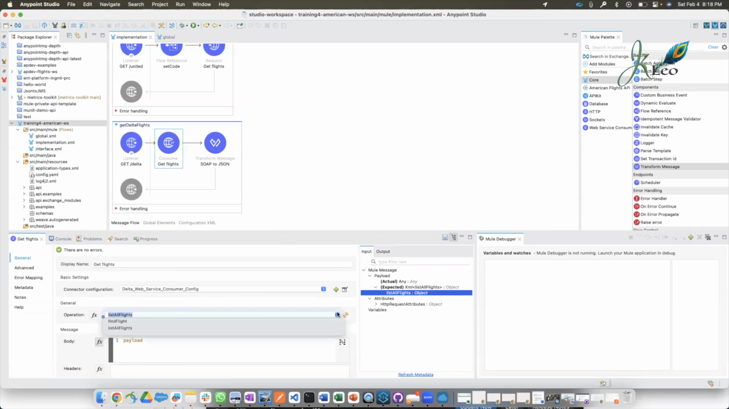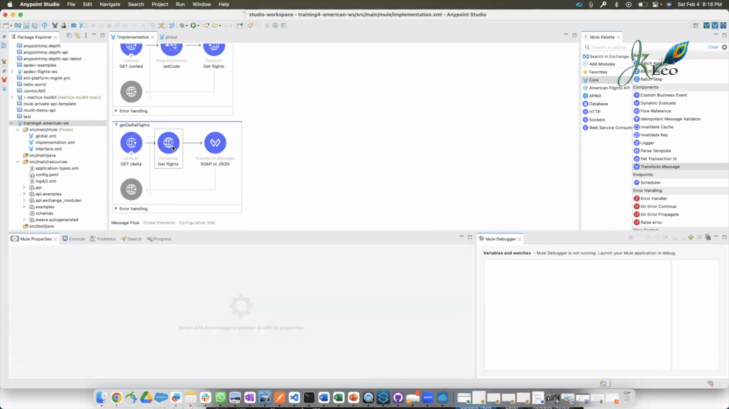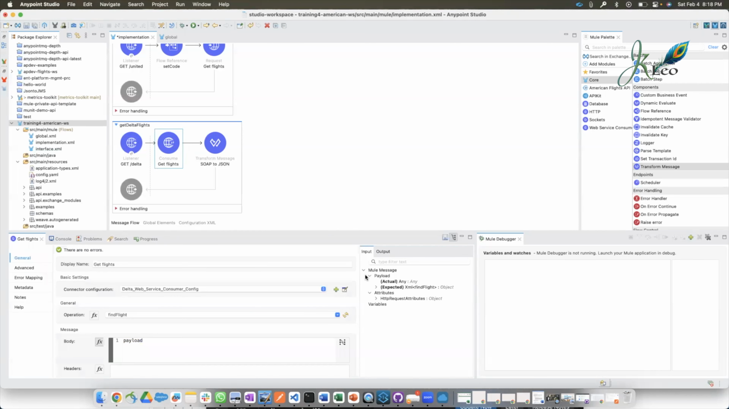But for the find flight, it's expecting something, because what flight to find, right? So it's asking for the destination as a string parameter here. So that's how you know what to send for what operation, and it will give you clarity on what you have to send. Okay, so how to test this application, right?